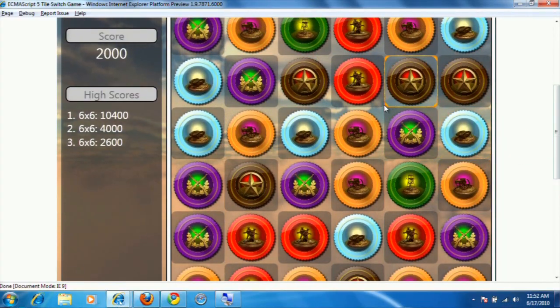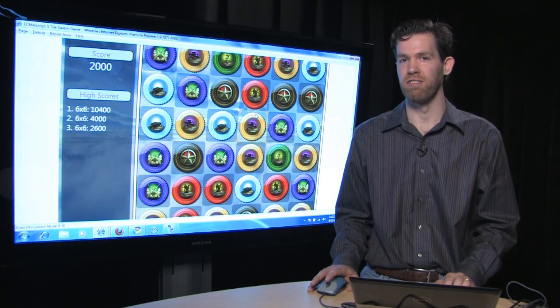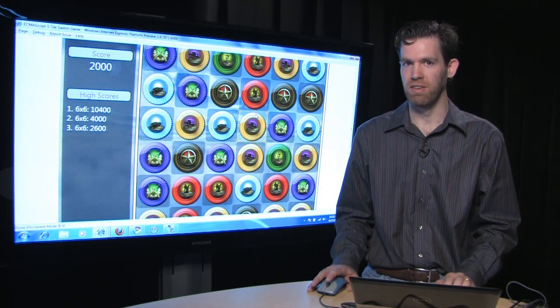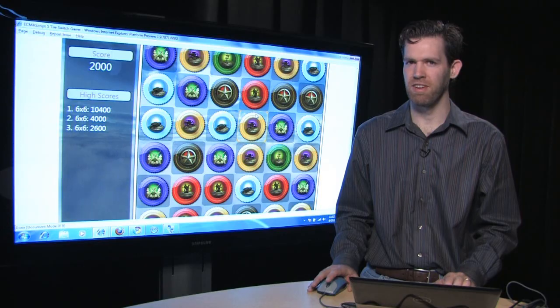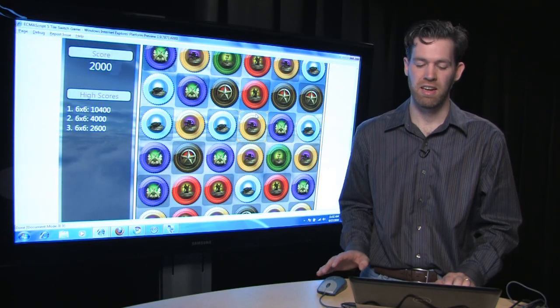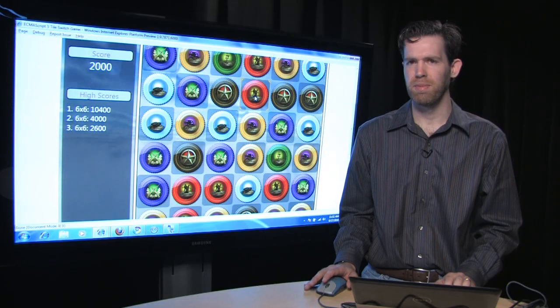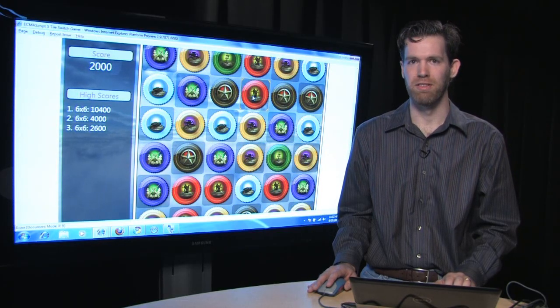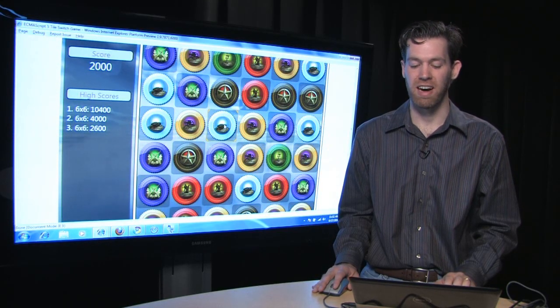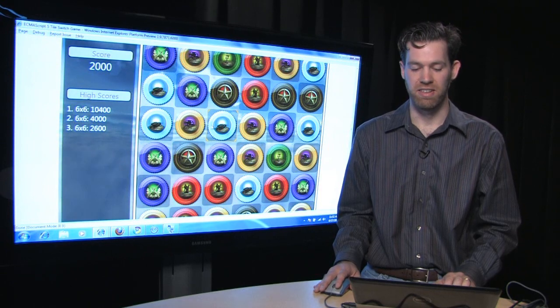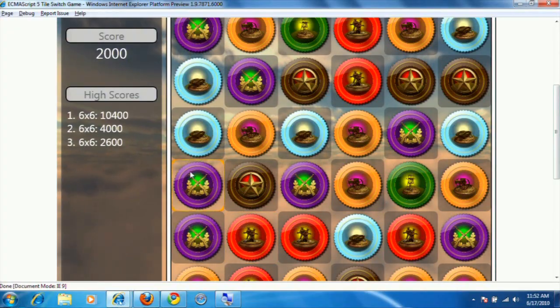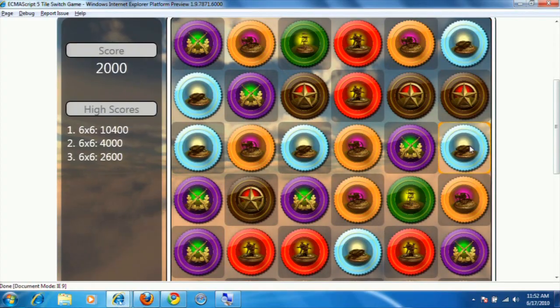This game was written to demonstrate some of the new features available in the IE9 platform preview, specifically the ECMAScript 5 new array methods. But while I was in there building this, it was also extremely easy to add in support for HTML5 video and audio, and you can see the video playing as the background to the game.